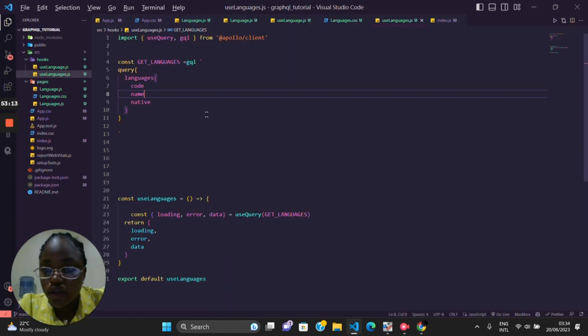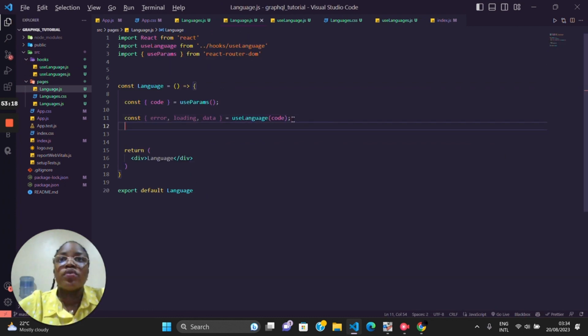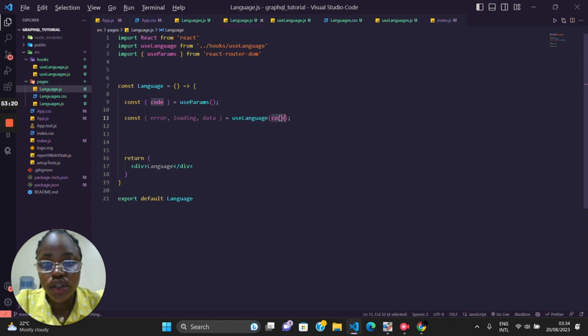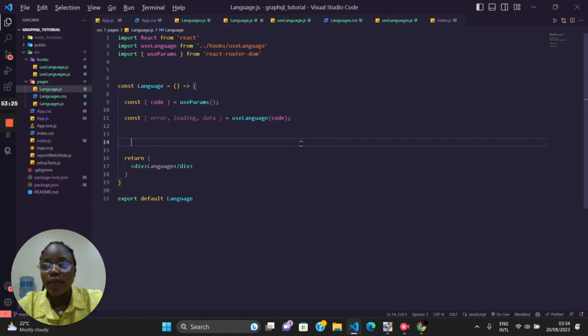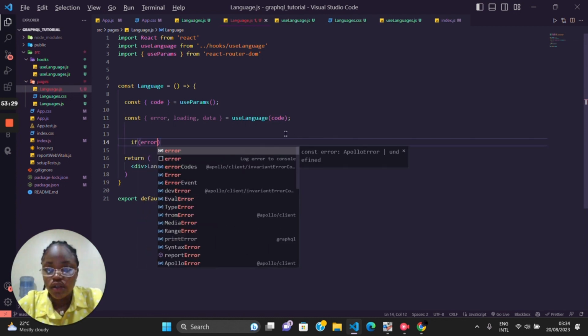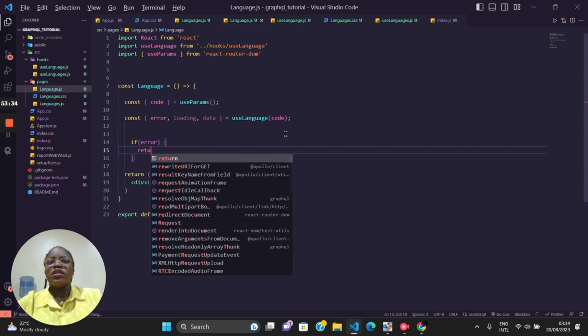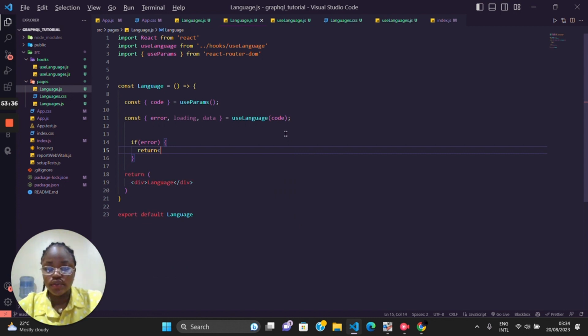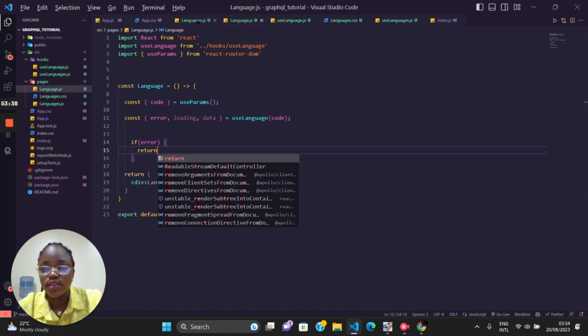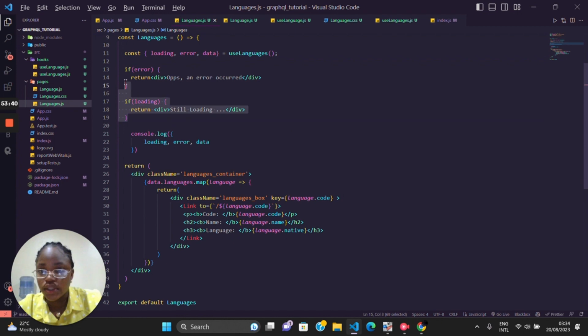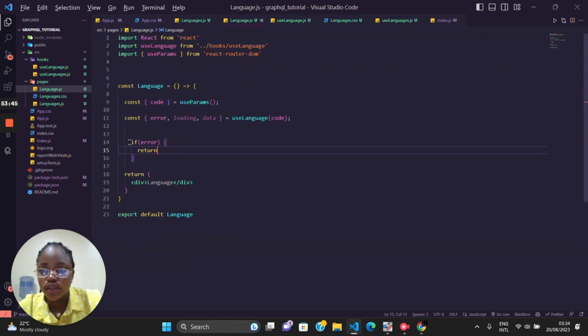Let's go back to our language and get our code running. We pass in the code here because we are making specific requests, using variables now. So here we put: if there's an error, also return a div, like we did before. I don't have energy to write this again, so I'm just going to copy what we did there, and let's also see our data in the console. I'm just going to paste this here.